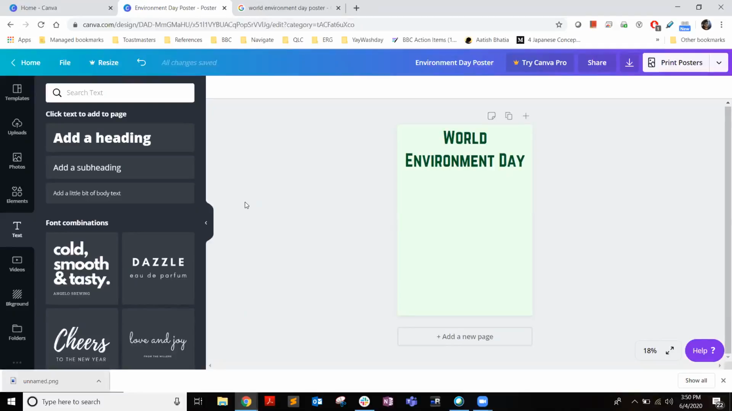To check whether everyone is in sync, I'd like everyone to message on the chat box a done if you're done with this step. I see Aditya has already messaged. Great. Okay.